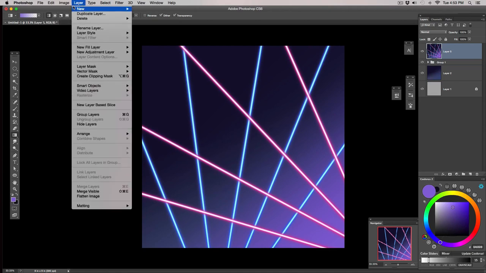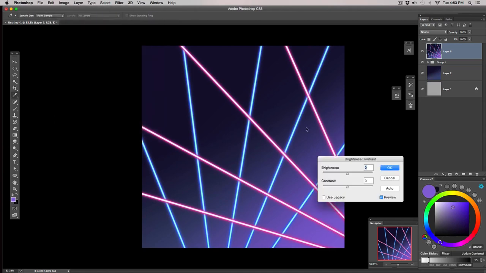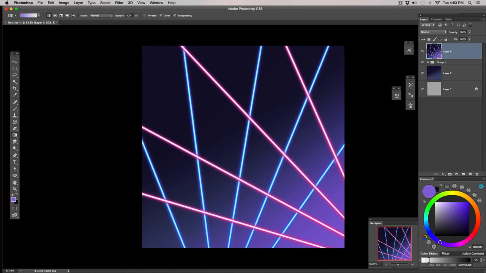So if I wanted to do something like adjustments, maybe a brightness contrast, I can work with the whole image at the same time. So I can contrast those laser beams a little bit more, just like that.